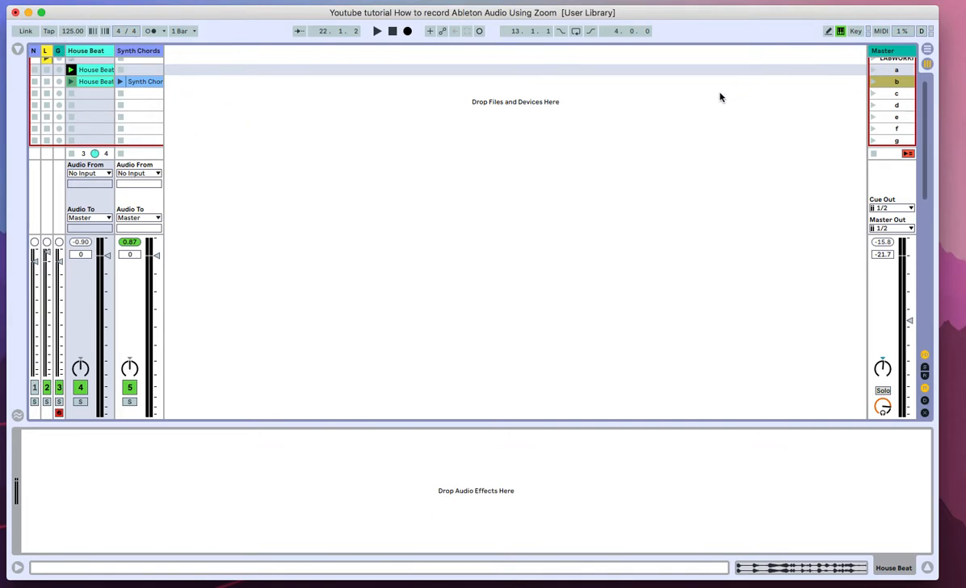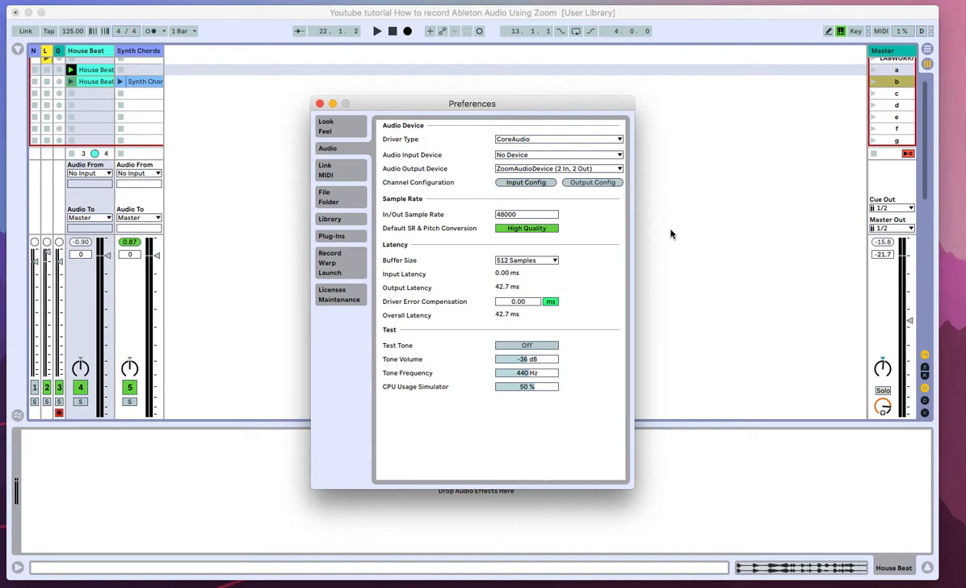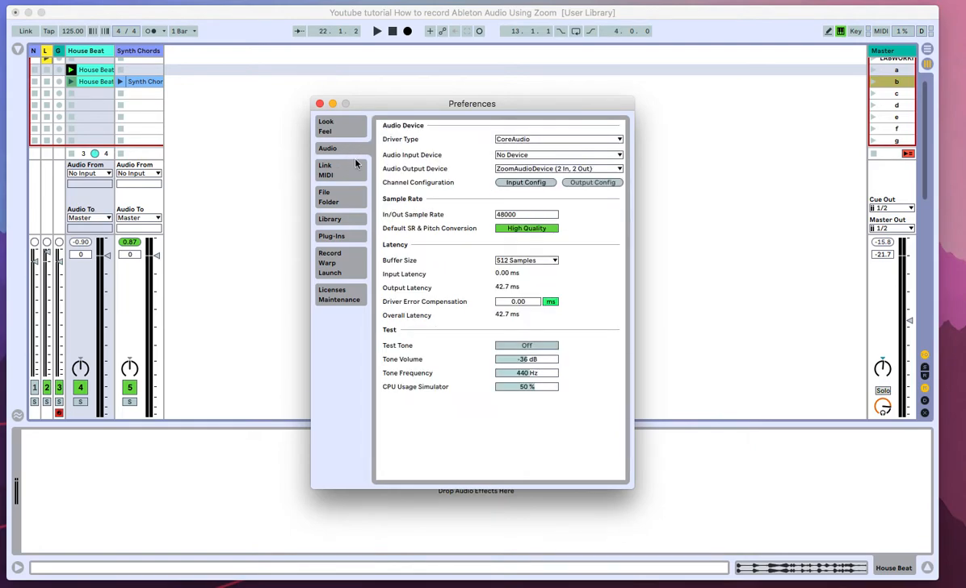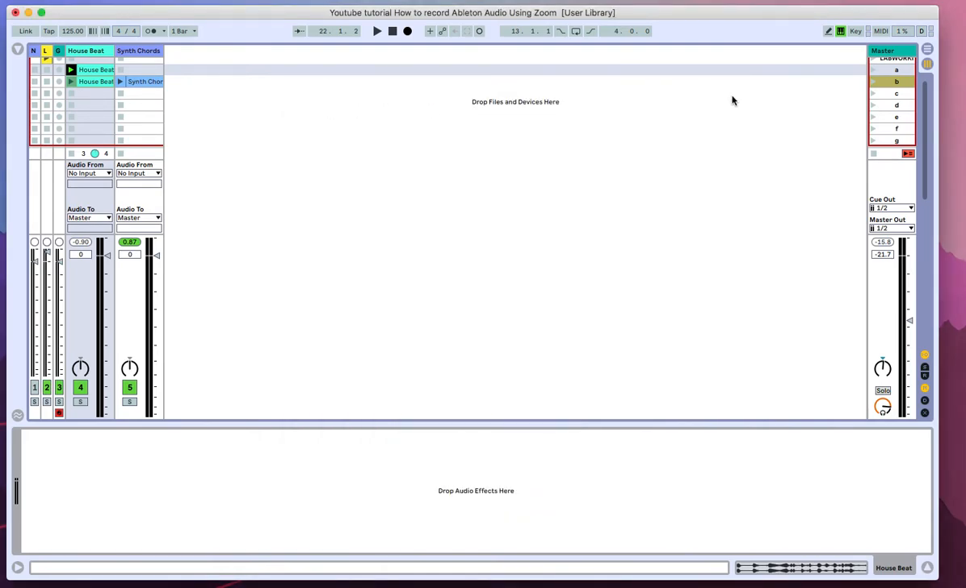The next place that you need to make a configuration change, and this is important, is in your preferences. On Mac, hit Command comma. In Windows, hit Control comma, and that'll bring your preferences up. Go under the audio section, and under audio output device, select Zoom audio device. And now you're pretty much ready to go. Just like any other time in Ableton, now you've got some recording functionality, as well as being able to play this through your conference.